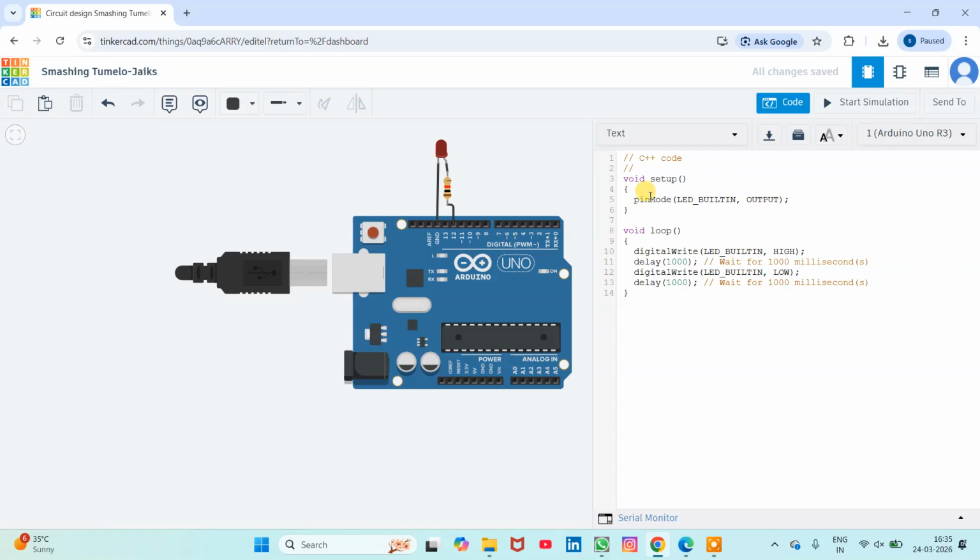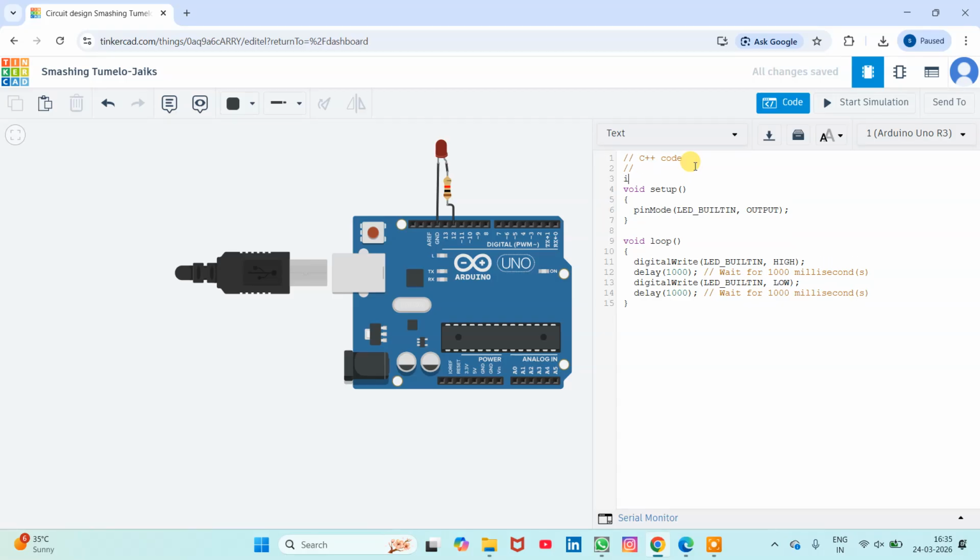This is our setup where the LED built-in pin, that is already built in here for pin number 13, is connected as an output. But here I'll change this value because I'm not using pin number 13. So what I'll do here is I will declare LED pin only, and I'll assign that to pin number 12. That's it. Now I'll just change the pin mode for LED pin, which I'll dedicate for the output.